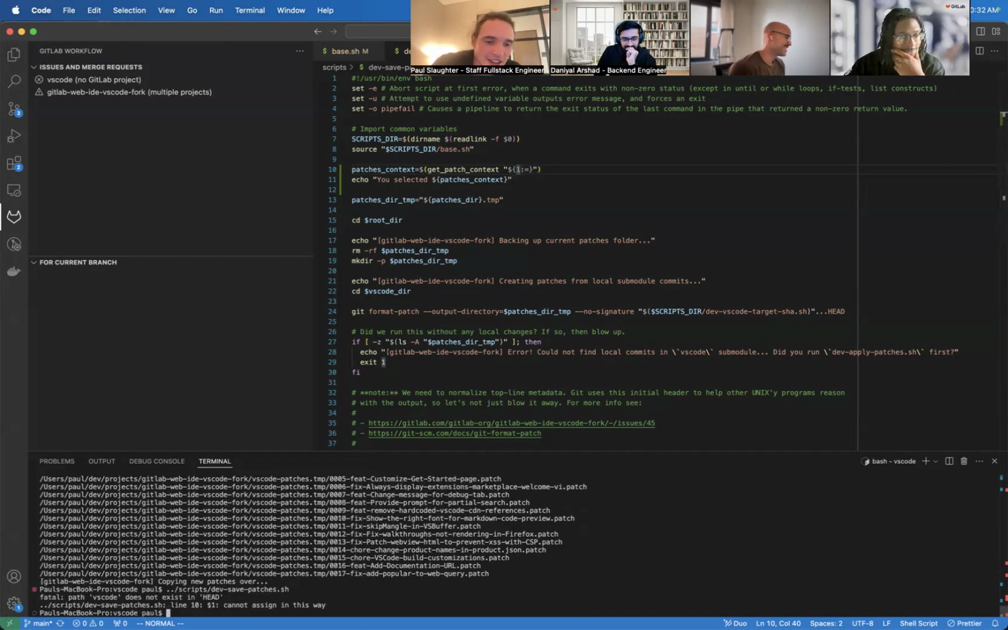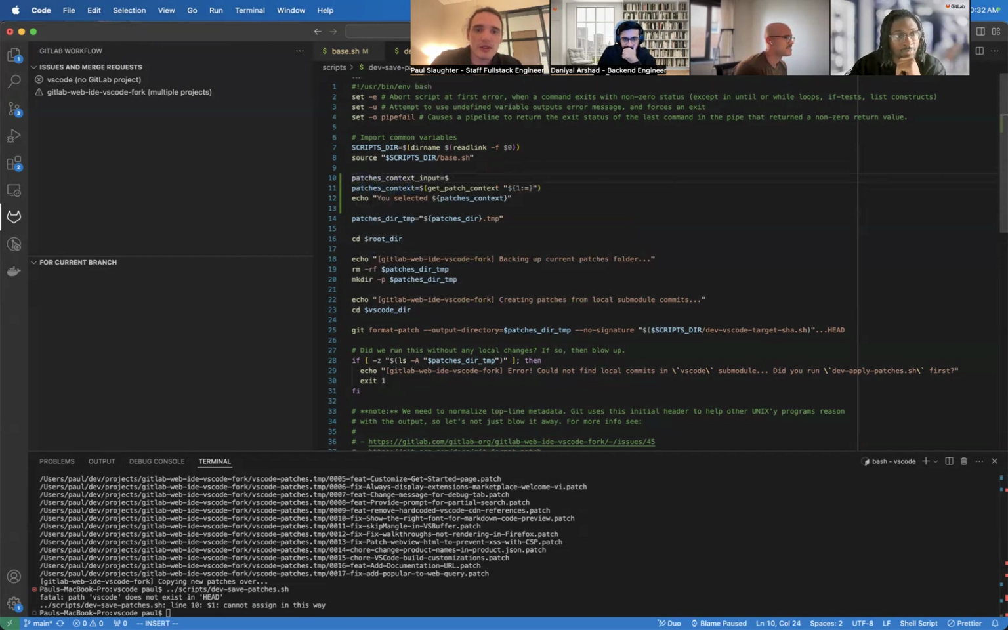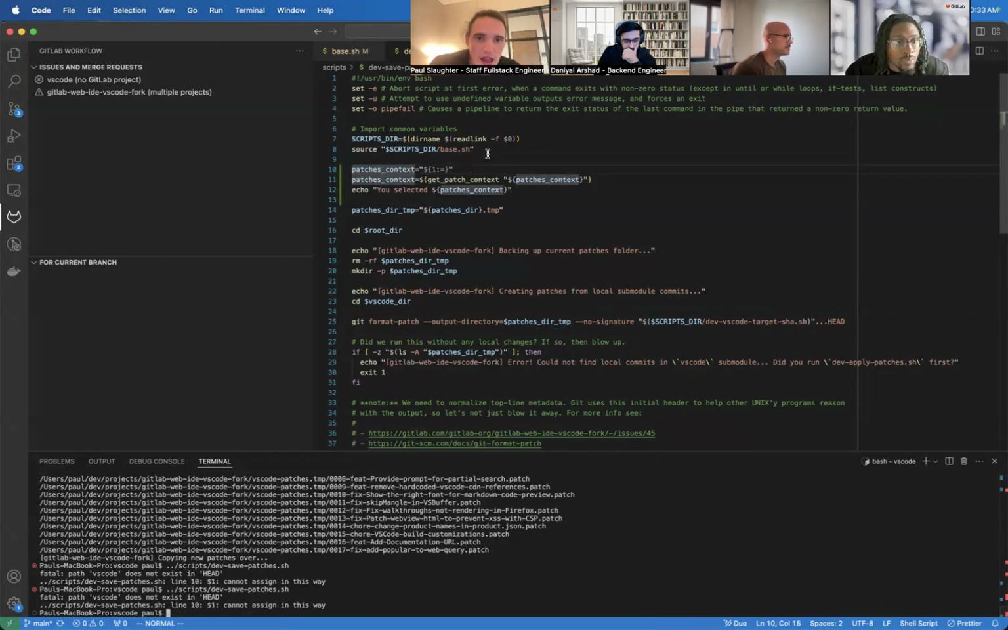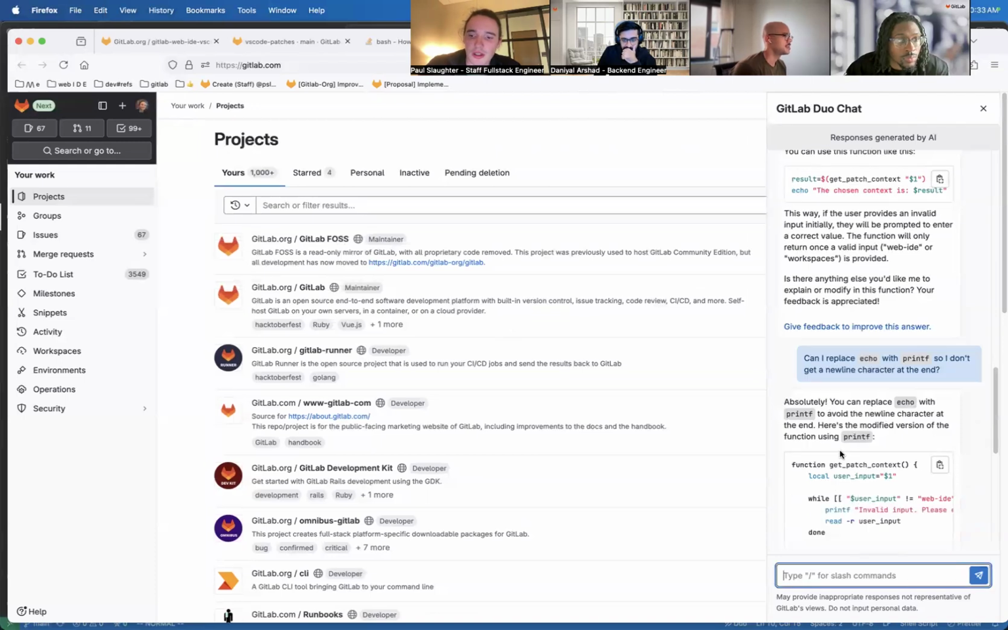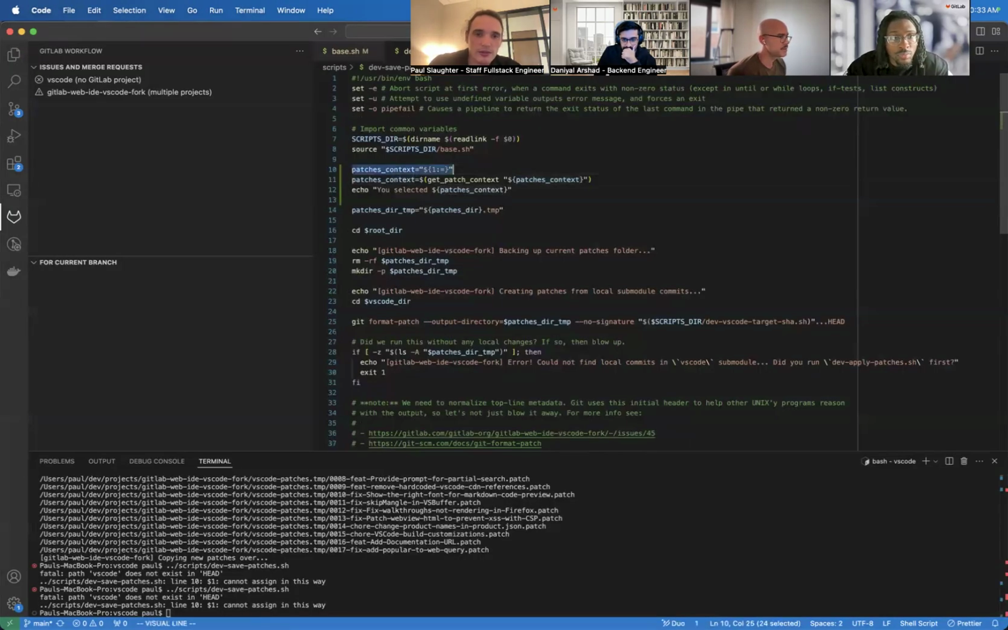Good to know. Cannot assign in this way. I'm going to do this. Patches context input equals patches context input. Oh, maybe I could just do patches context again. That would be interesting. Okay. All right. Sorry, we are using the default syntax. We are not using it correctly. I think you're right.